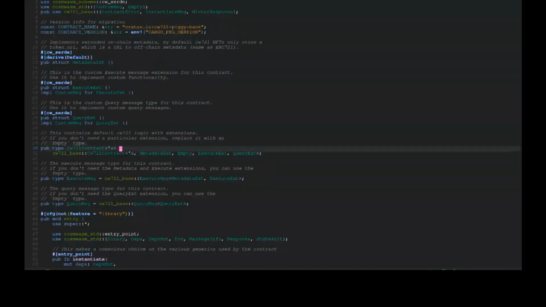But this is really where we're configuring everything. So we have this base CW721 contract, and this is a base type that takes a lot of generics. As you can see, we're passing in the metadata extension, the execute extension, and the query extension, and we're creating this CW721 contract type. We're also creating an execute message type, which takes the metadata extension and the execute extension. Everything in Rust is very type safe, so it's very strict in terms of its type system. And here we're doing the same thing with the query extension.